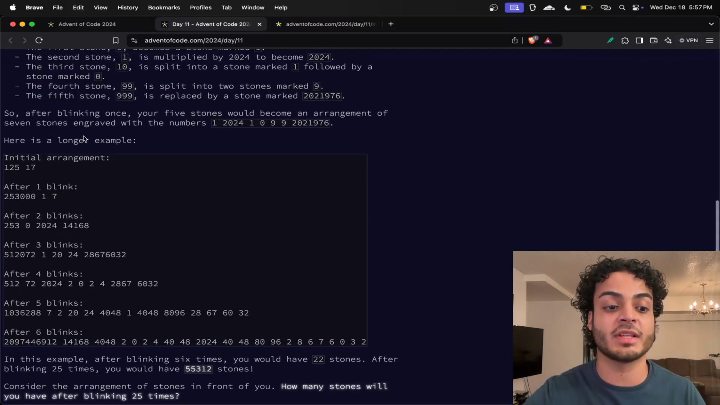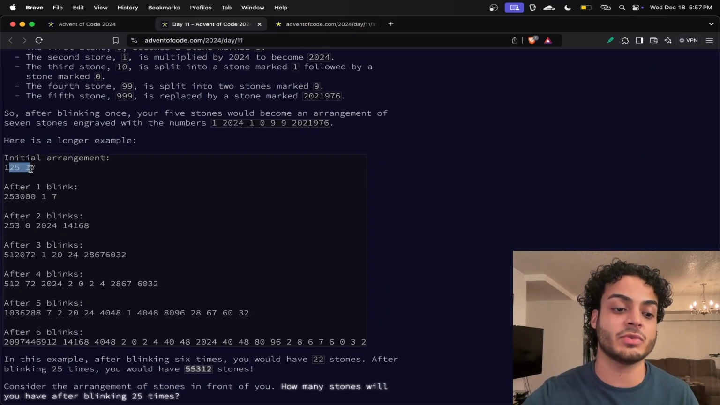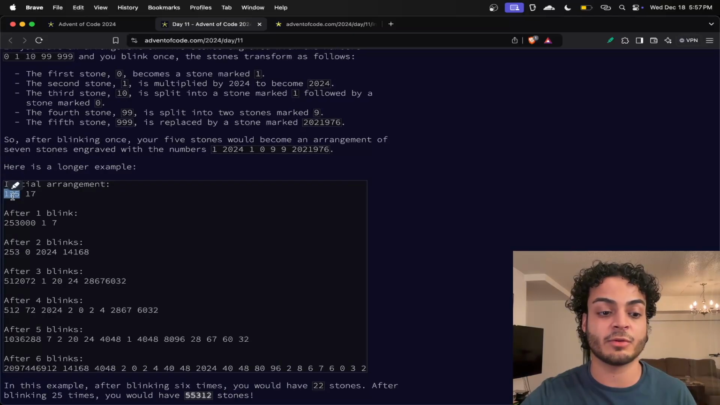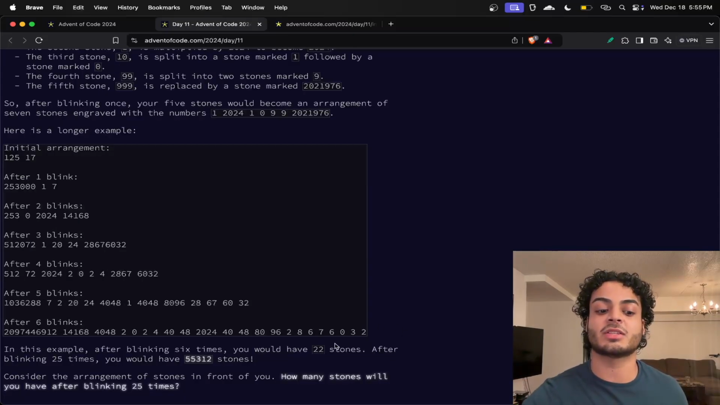They walk us through an example here. They show us these 2 stones. This stone isn't a 0, and it doesn't have an even number of digits, so it gets multiplied by 2024. And this stone does have an even number of digits, so it gets split into 2 new stones with a 1 and a 7, and so on. They ask us, how many stones will you have after blinking 25 times?